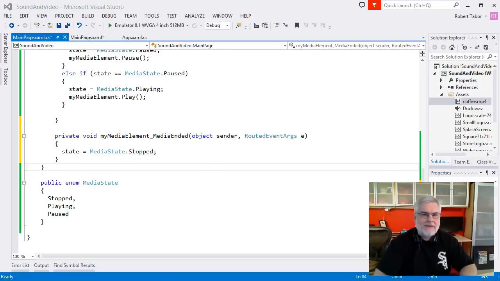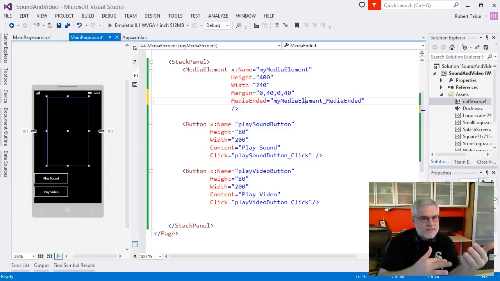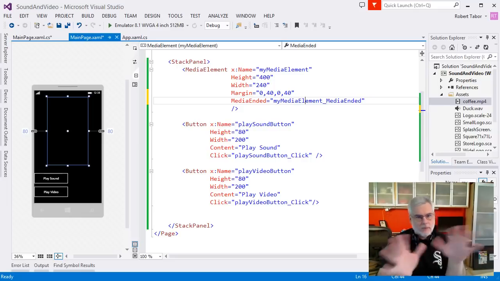But that's essentially how I would implement that playing and pausing scenario. I could even change out what the button looks like based on the current state. Didn't choose to do that here. All right, but hopefully that gives you some idea of how to reference assets, video and audio assets in your app, how to play them, and then how to pause them, and then based on their state, continue playing or stop them, or whatever the case might be.